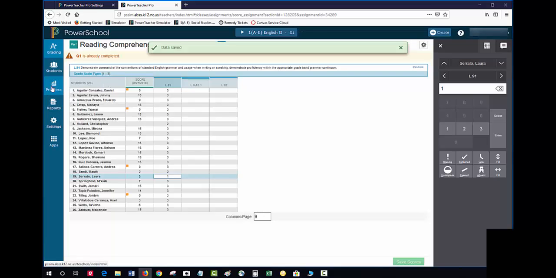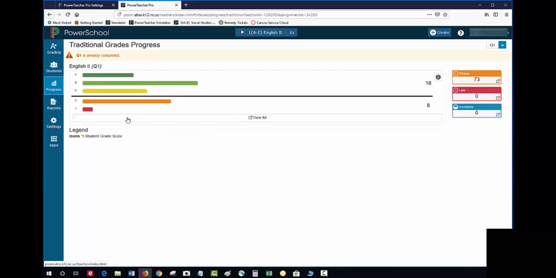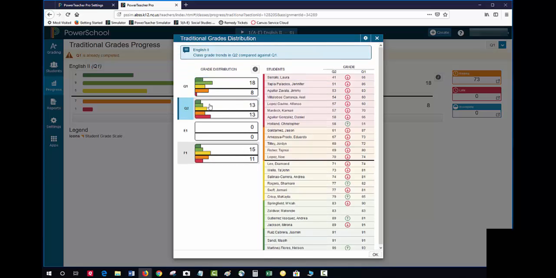Now let's look at how teachers can view progress of students. So I'm going to go to the progress charm, and first let's look at traditional. This is a traditional grade distribution graph, and this shows that for quarter 1, there were 4 A's, 9 B's, 5 C's, 7 D's, and 1 E given to students. If you expand this, you can see what student got the F, the D's, the C's, the B's, and the A's.